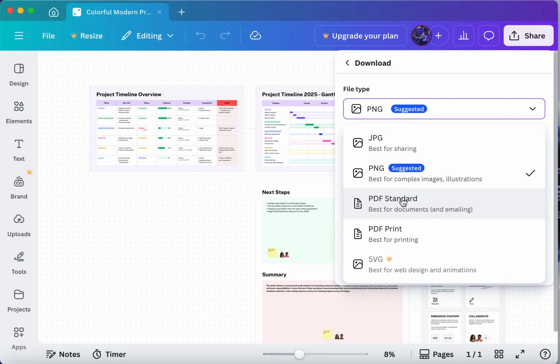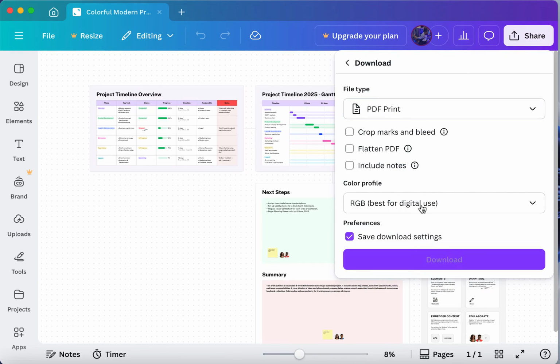When you choose PDF Print, take a moment to adjust the settings. Turn on Flatten PDF. Flattening simplifies complex layers and effects, which can reduce the file size and help avoid issues with transparency, missing fonts, or slow printers.